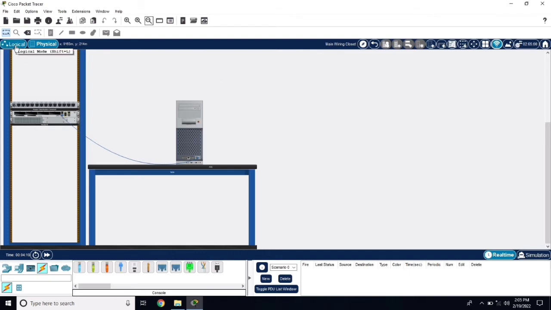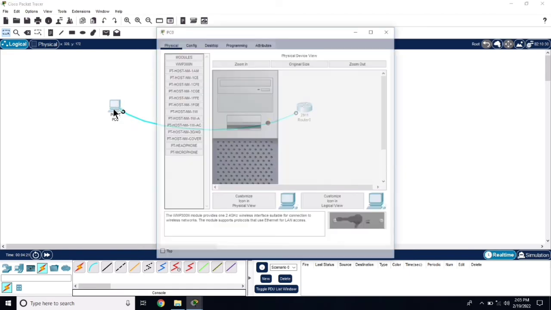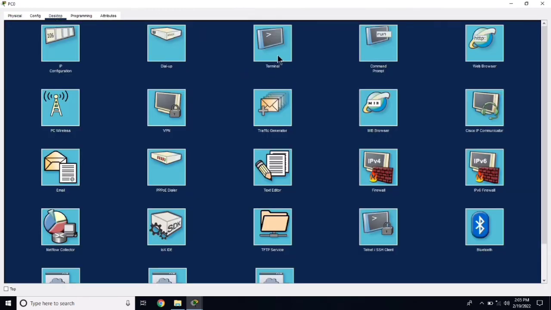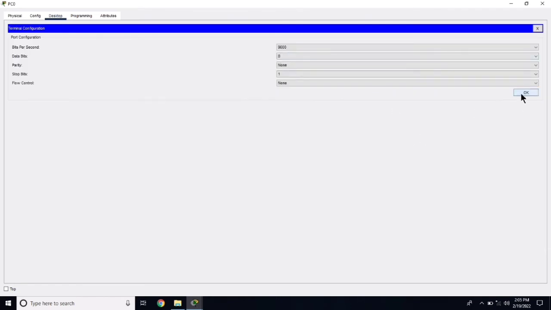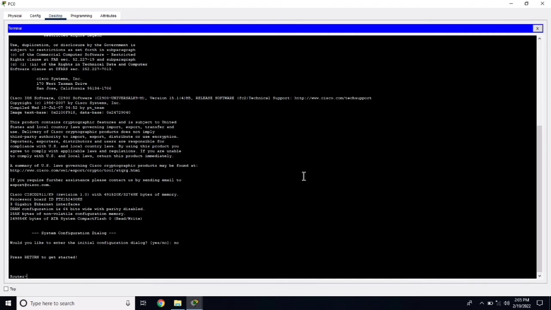Let's go to the logical mode back. Now you can see we have PC connected with the router. To configure the router, click on the PC and go to desktop mode and click on the terminal and click on OK. Now you are inside the router configuration. I'm disabling the dialog mode right here. Now you are in the user mode. To go to privilege mode, write enable.